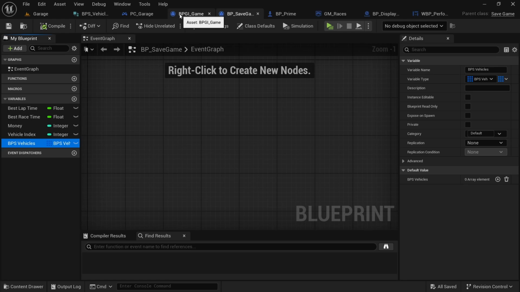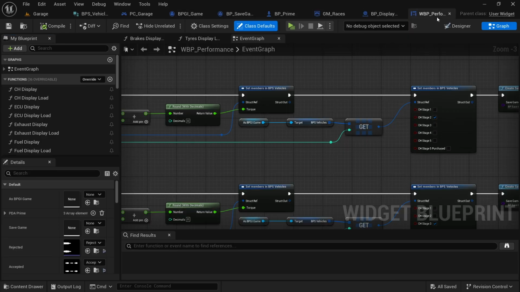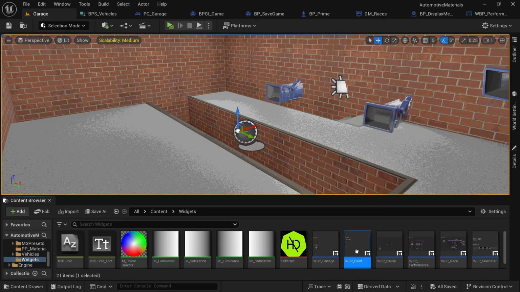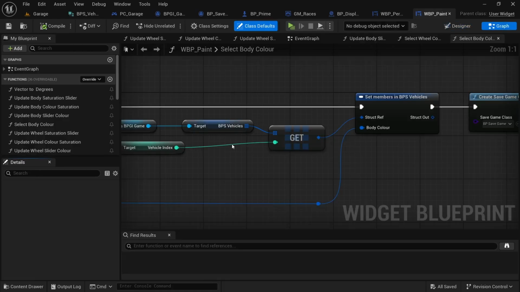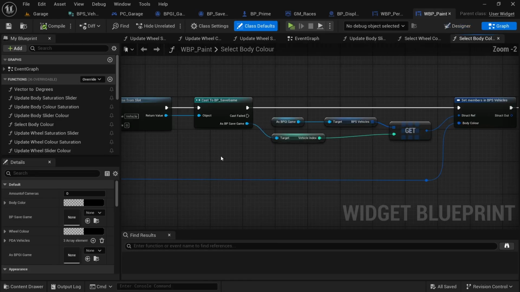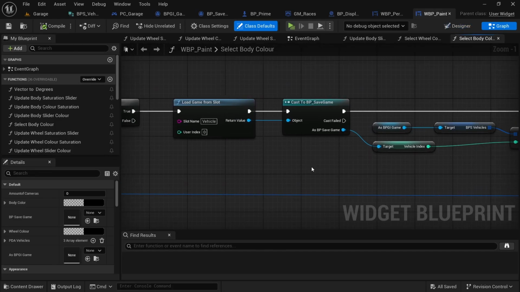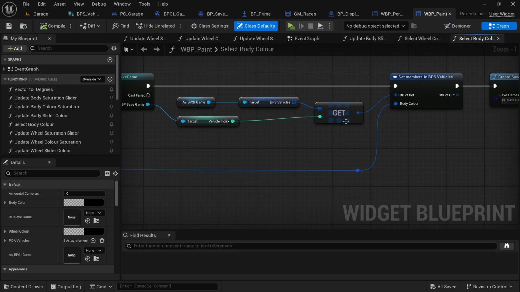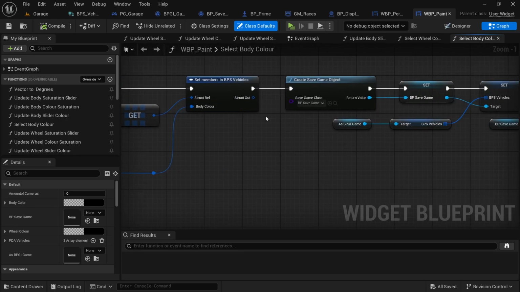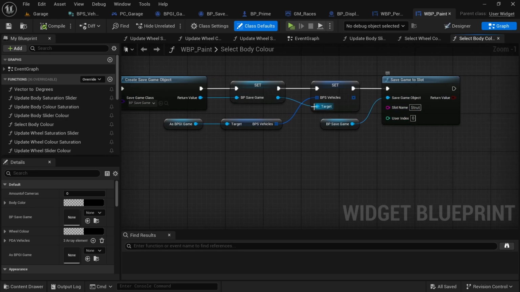How it works is you have a blueprint structure to set up, and whenever you make changes to it, whether that be in the performance or in the paint, because this one is also changed, as you can see here, you get the blueprint structure and then you set the members. Then you create a save game with a variable where you take the blueprint structure and save it in the one in the BP save game, and then you also need to load this at some point.